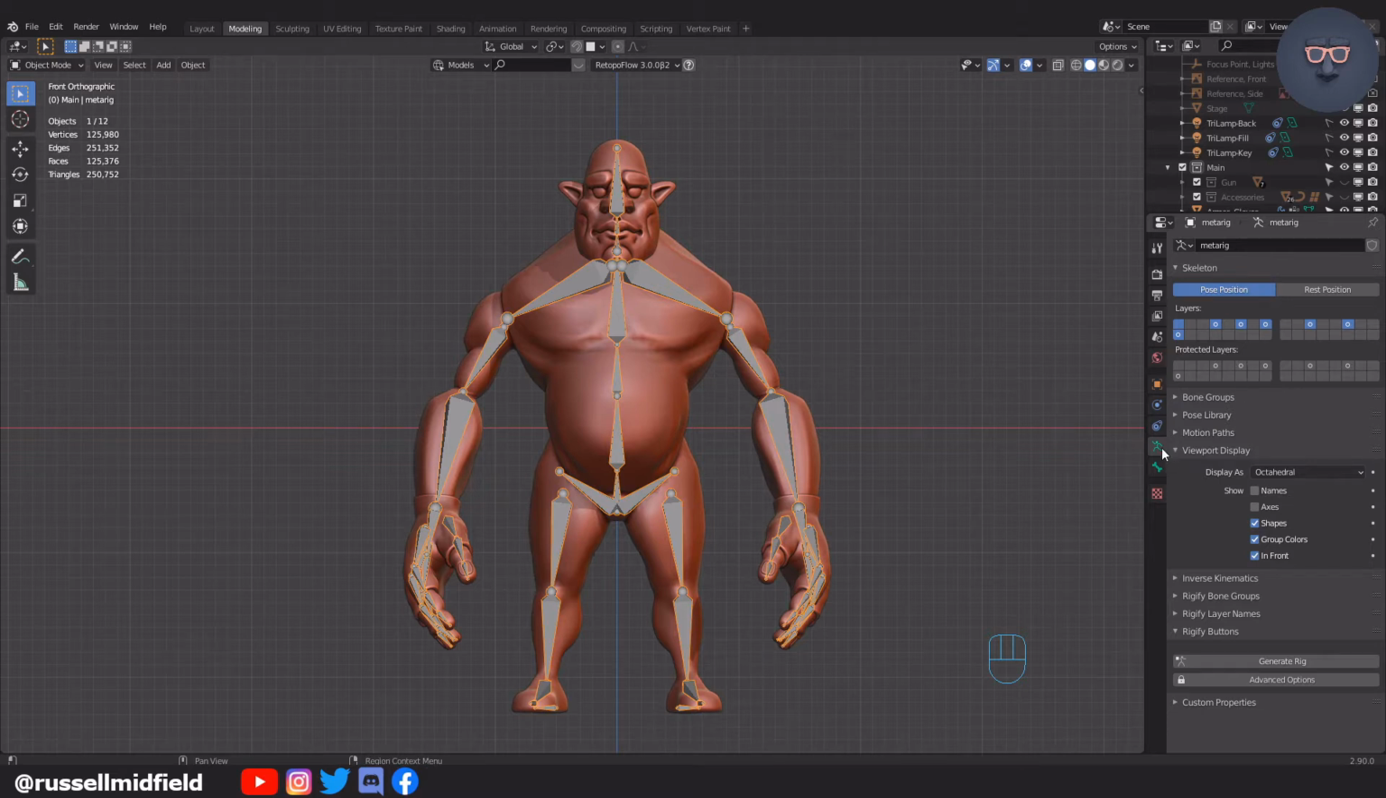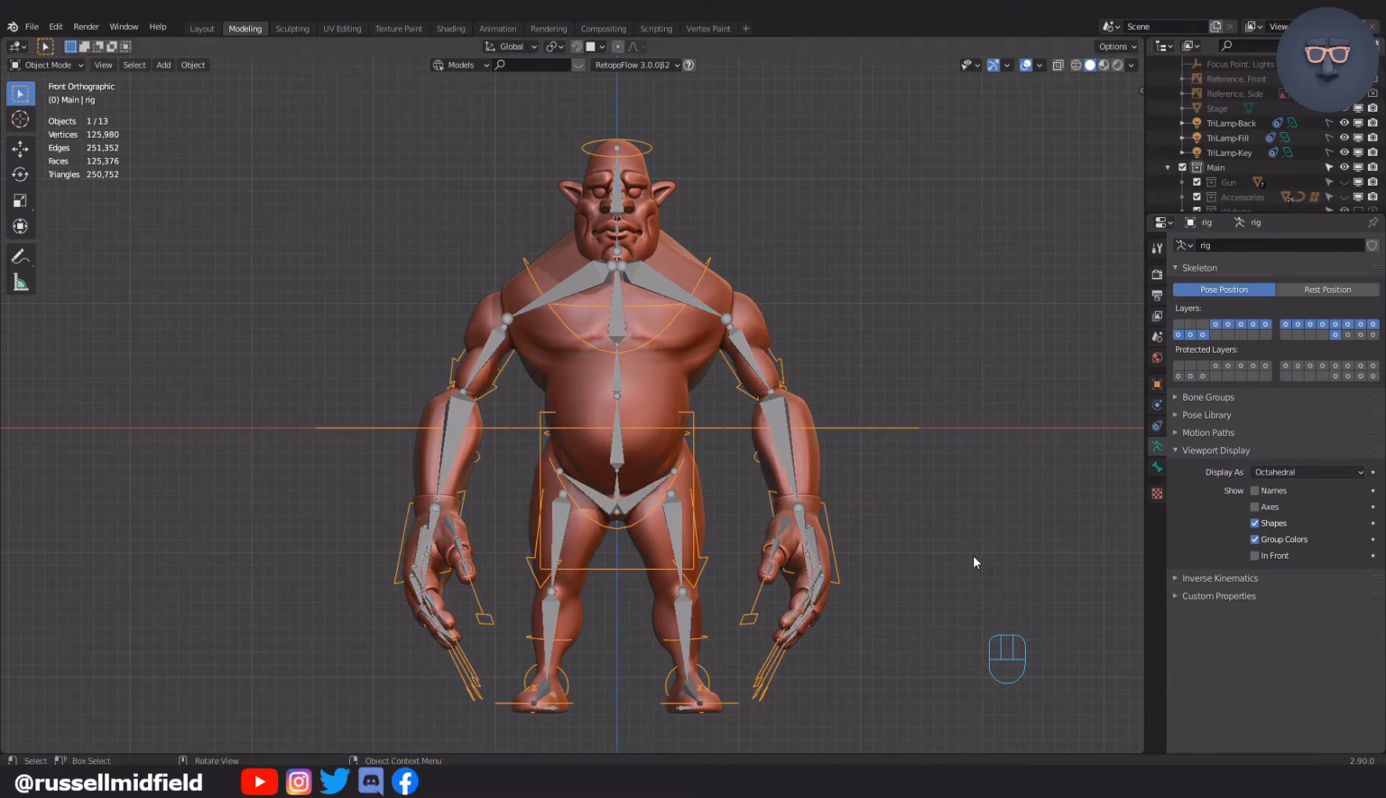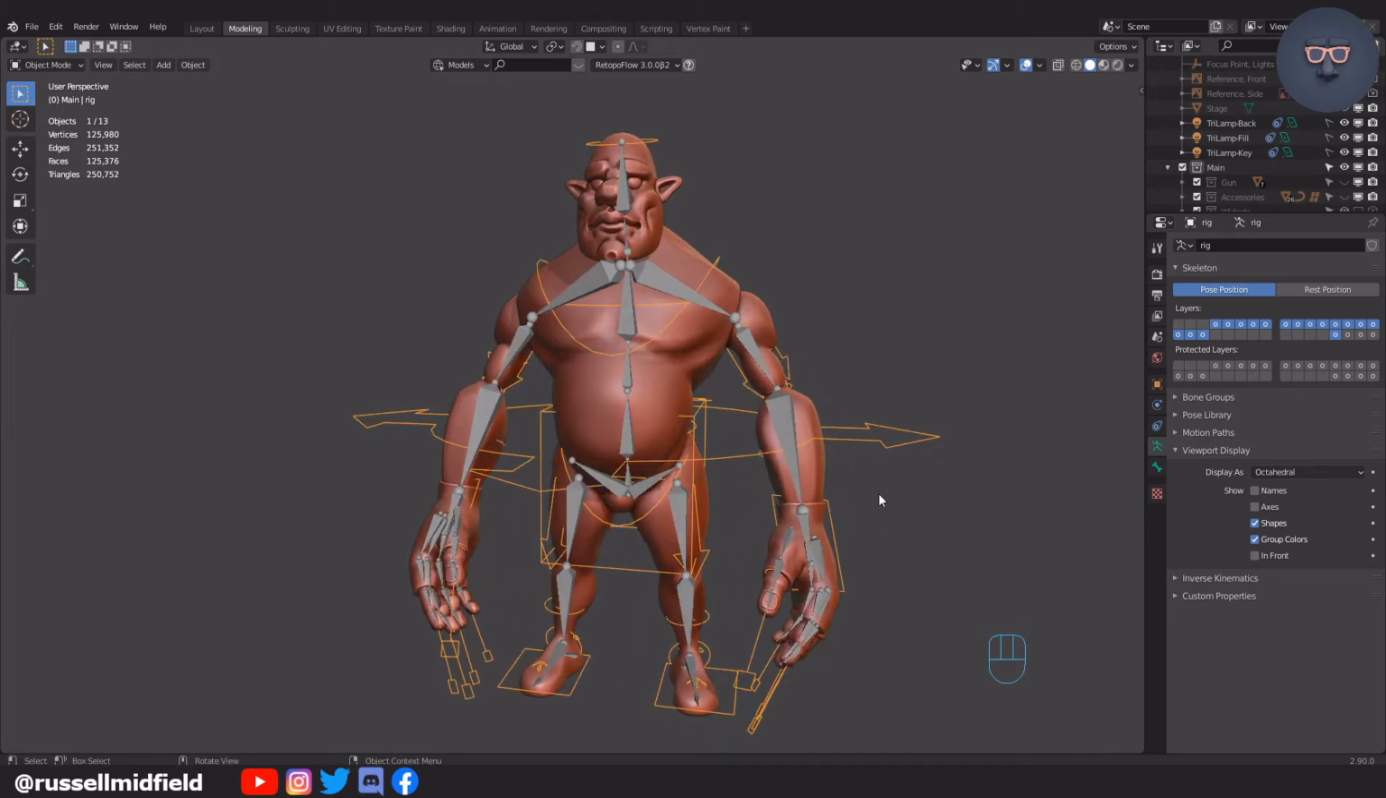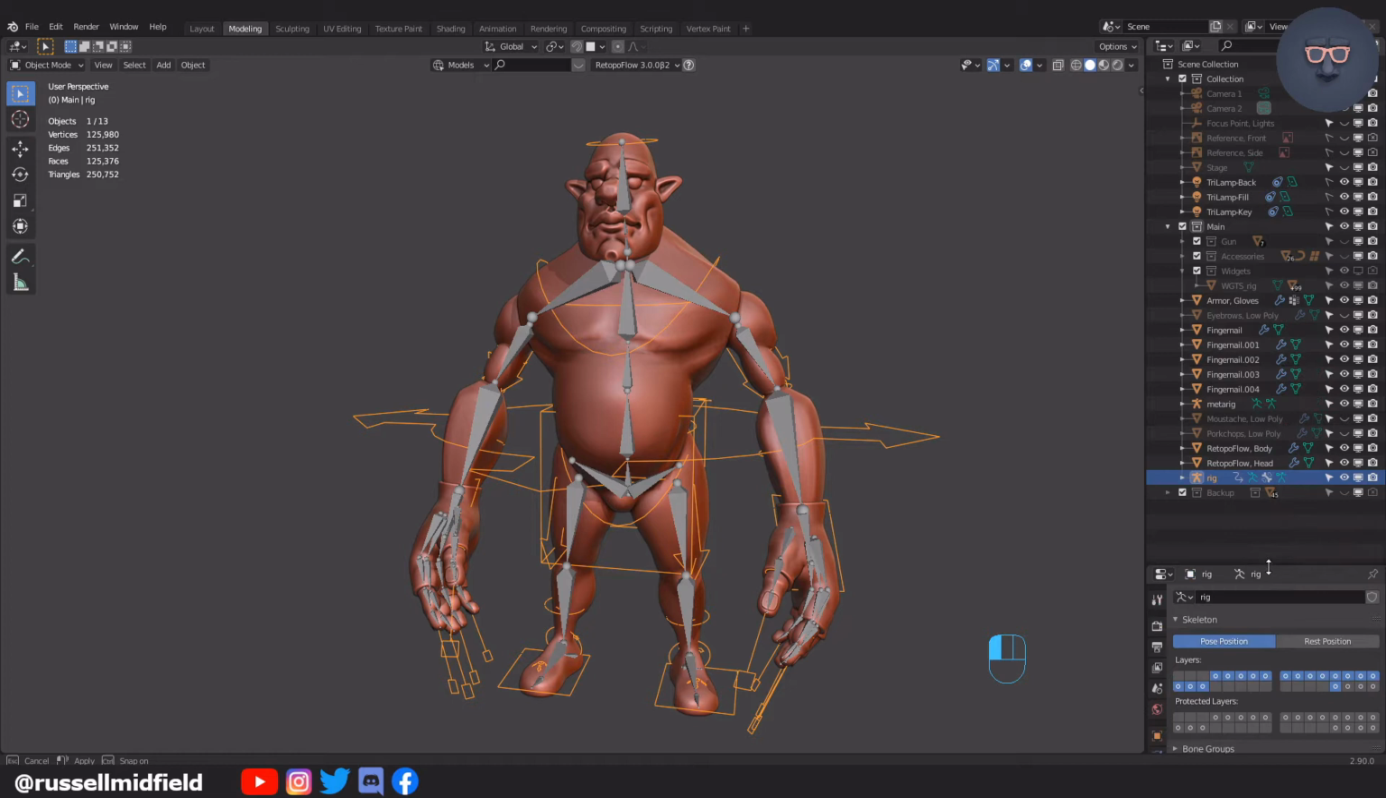Now it's time to go over to the right panel and press on the button here called Generate Rig. It will create an animation rig here which looks quite busy. You can now hide the armature skeleton as we don't need it going forward.